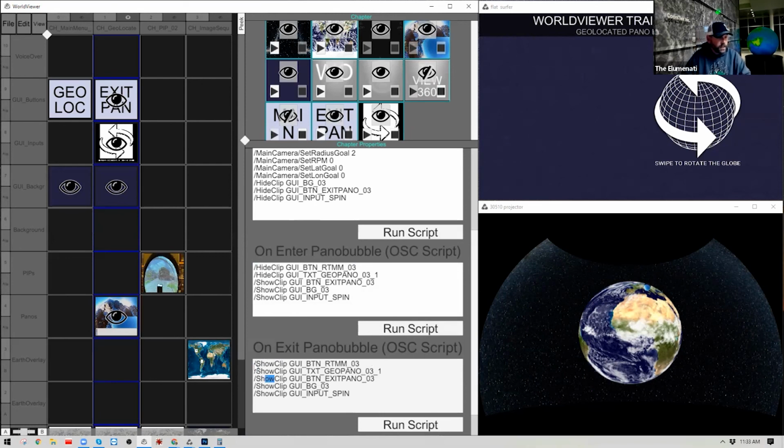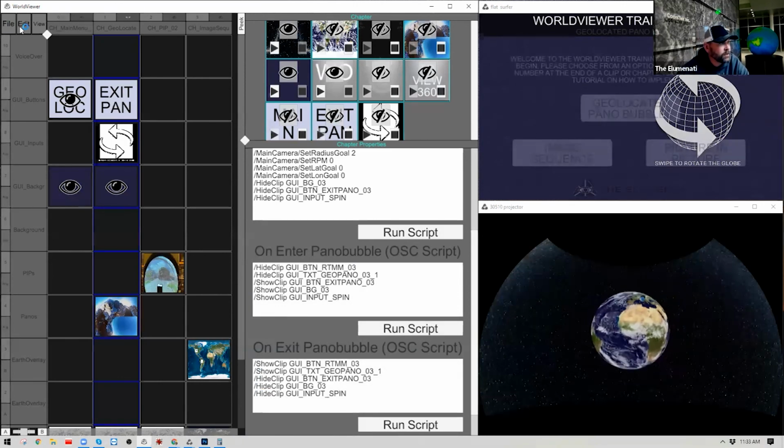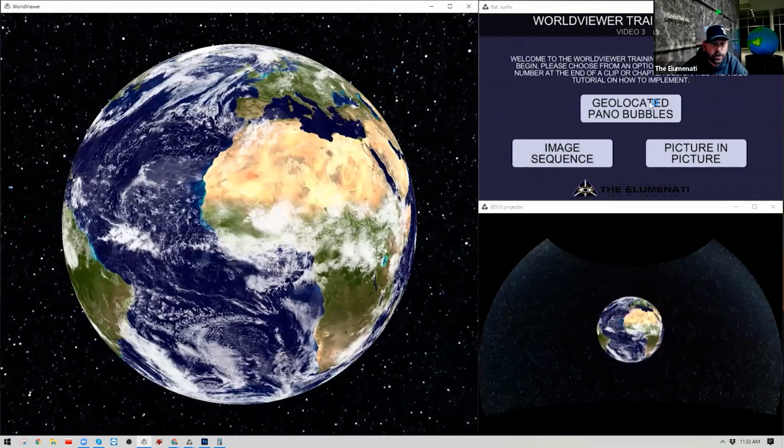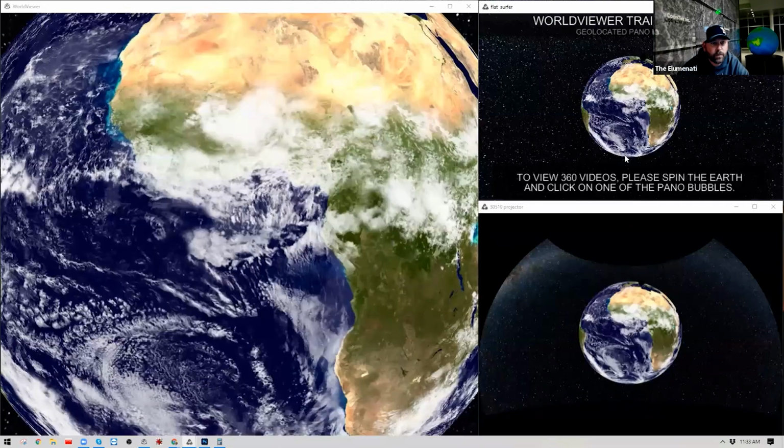Show this and hide these three when we exit a panel bubble. So what we're going to do is go to the main menu, save, and click geolocated panel bubbles, and here we are. As you can see, I can't click on them, which is the problem.